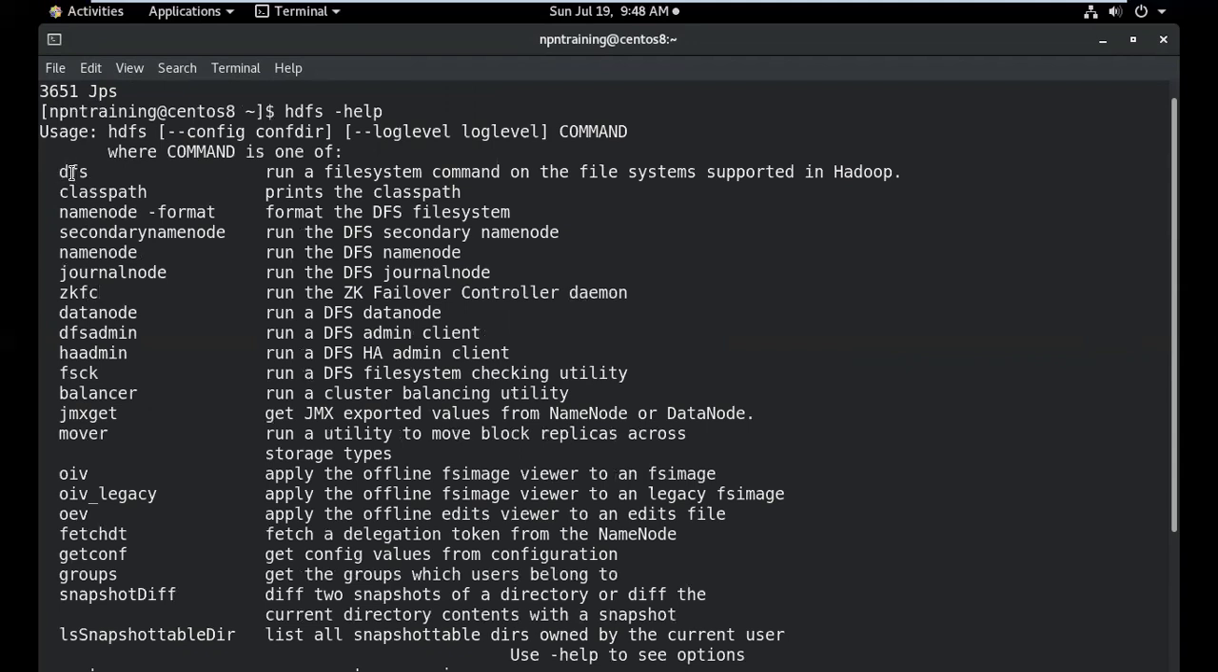For example, you get a command DFS, which is related to the HDFS file system. Using this DFS command, we will be able to move content into HDFS, copy the data, view the content, change the permissions, and get the statistics. We'll be able to do a lot of things using the DFS command. That is what we are going to look at.